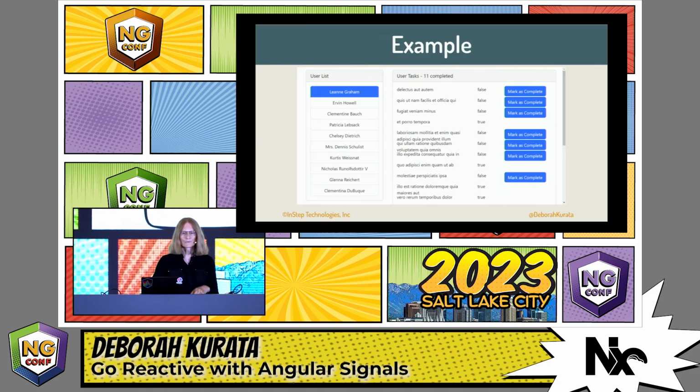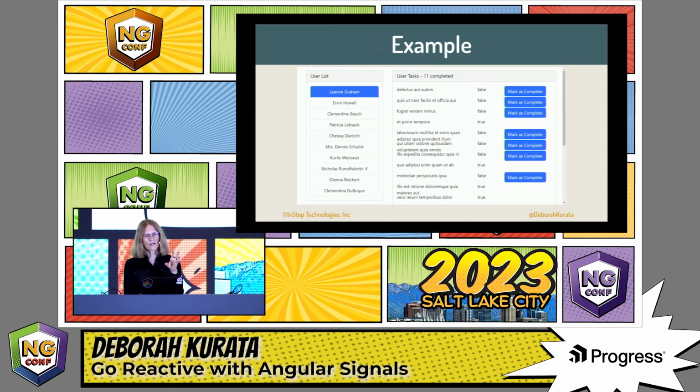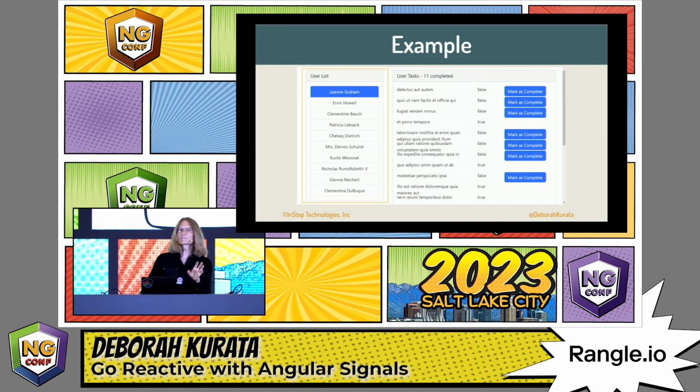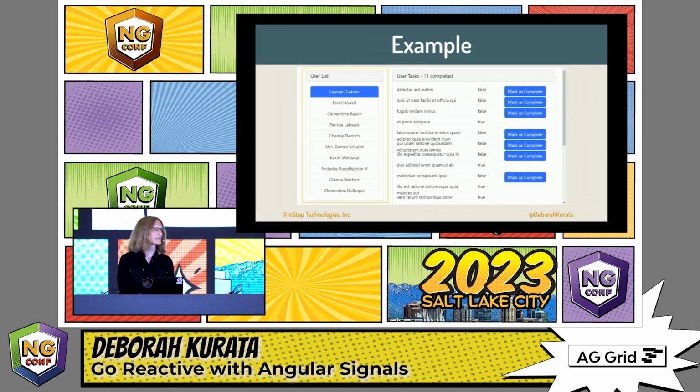So let's talk through an example. Here I've got a list of users on the left, and I am able to pick a user. Whichever user I pick is shown in blue. On the right are the tasks for that user, and whatever user I pick, I can display their tasks. So let's talk first about the code for the user list component. We're only going to look at the left-hand side, getting that list and ensuring that one is turned blue.